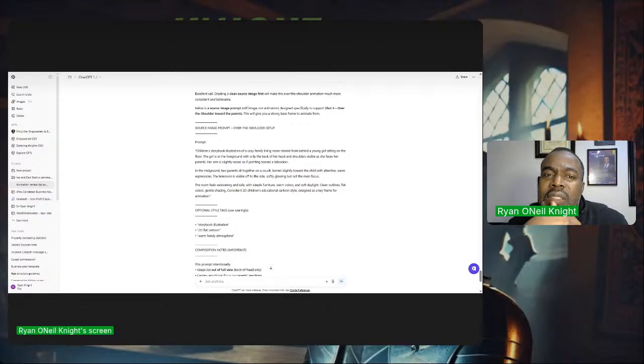floor. The girl is in the foreground with only the back of her head and shoulders visible as she faces her parents. Her arm is slightly raised as if pointing toward a television. In the midground, two parents sit together on a couch, turned slightly toward the child with attentive, warm expressions. The television is visible off to the side, softly glowing but not the main focus. The room feels welcoming and warm. I don't know if this will get us what we need, but let's see.